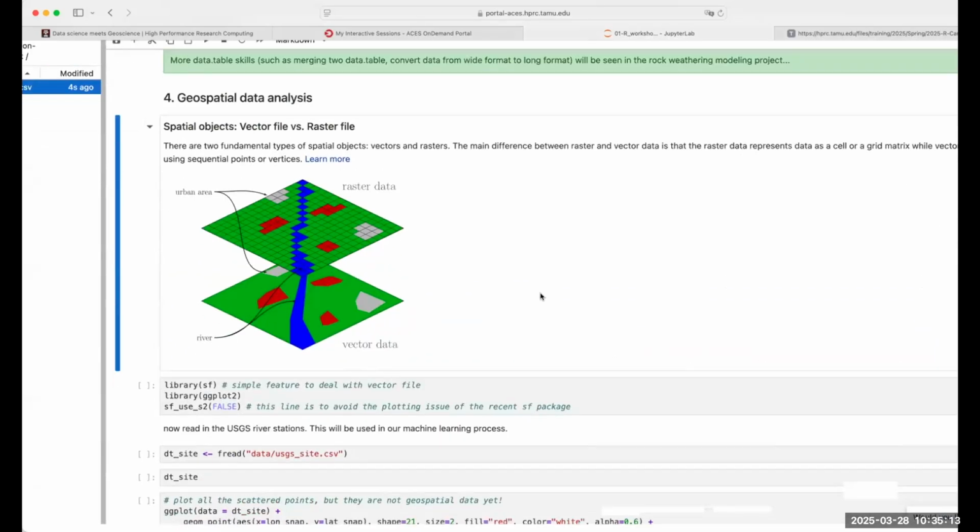So with the geospatial data, what is geospatial? That's just like the coordinates is the geospatial. That means the location, and with some variable at each location. And we have two objects. The first one is vector file and the second is raster file. So this one is a raster one.